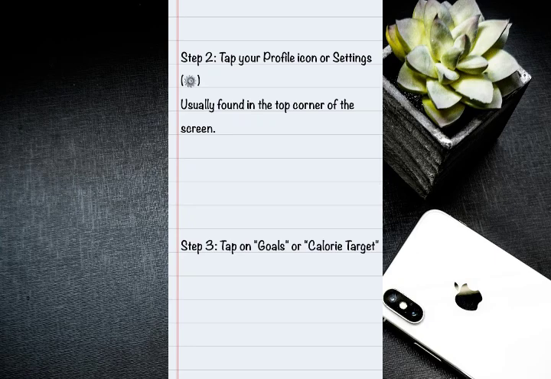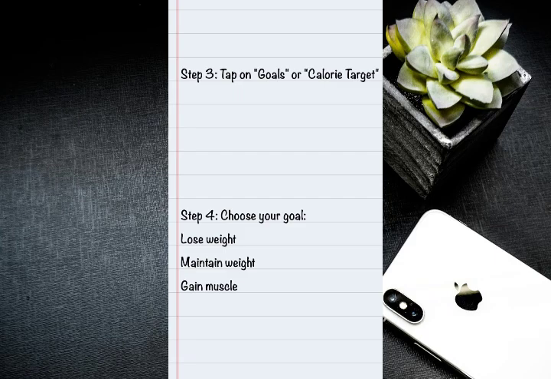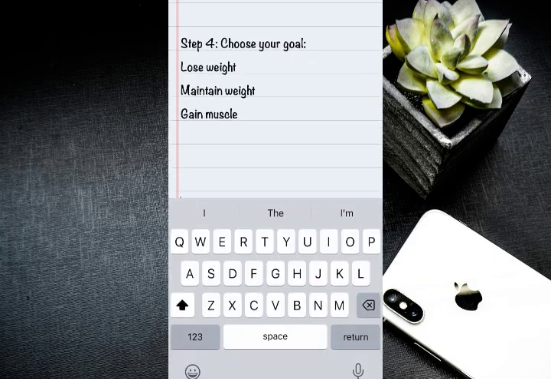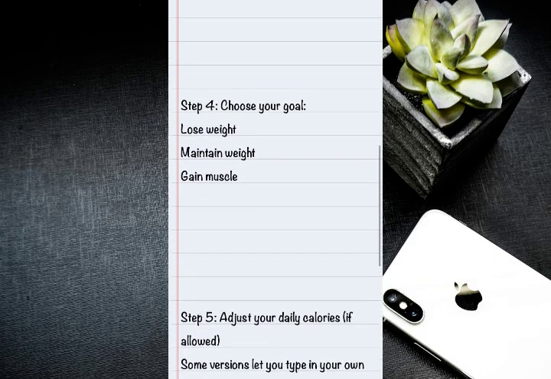Then on step 3, you have to tap on goals or calorie target. Then on step 4, choose your goal. So from the list, choose lose weight, maintain weight, or gain muscles.